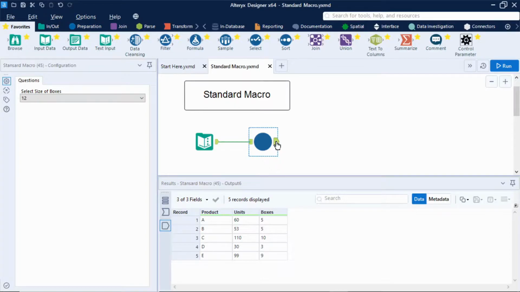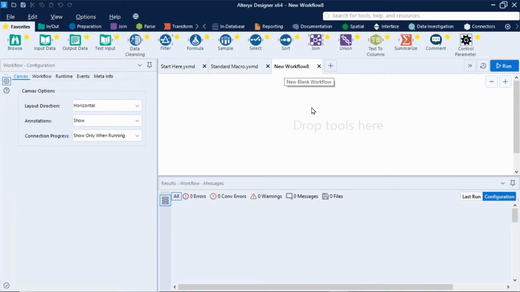Great, so let's go ahead and build this macro together. So I'm going to start by opening up a new workflow, which is where we're going to build out this logic. Now, the first thing I'm going to do is change the workflow configuration to be a macro. And I can do that by simply selecting my canvas.